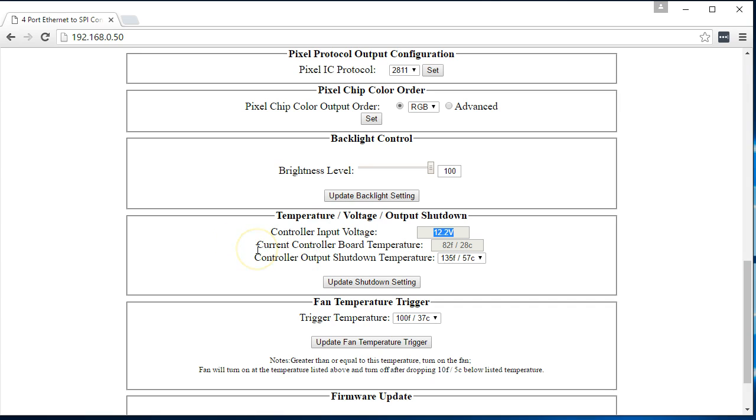The next setting we have, or output data, is the board temperature. In this particular case, we can see that the board is running at 82 degrees Fahrenheit. That is normal. The chips on the board will heat the board. This is perfectly safe.